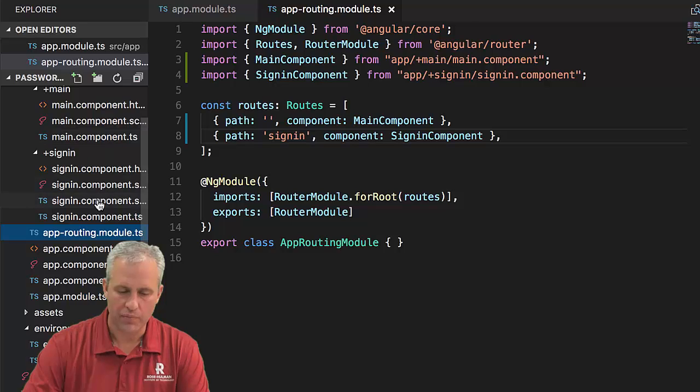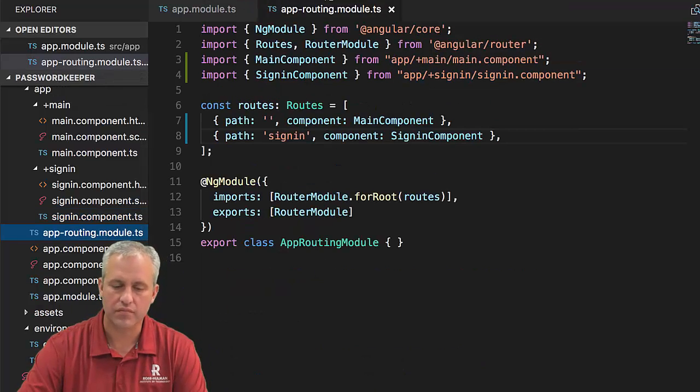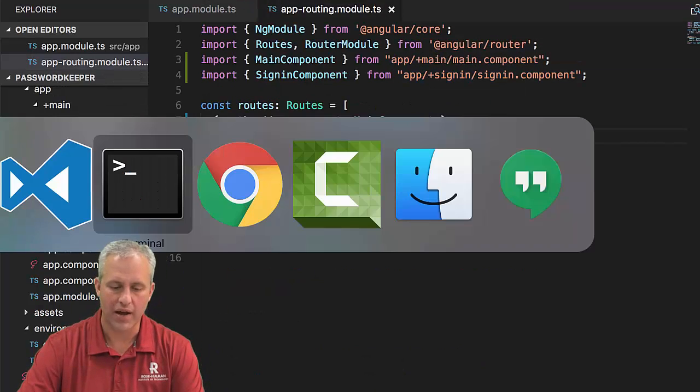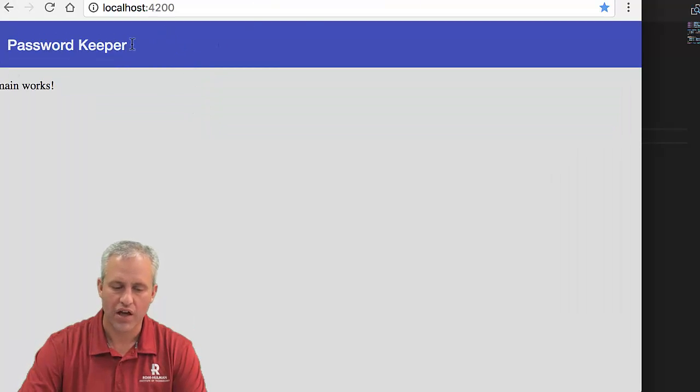And then I've also got a spec file right here that I need to delete. Barely can see the letter S there, so I know that's the one I need to delete. And I can check to make sure my app still works. So I come over to this guy. That is, of course, the finished solution, not localhost. And I can see that it says main works.